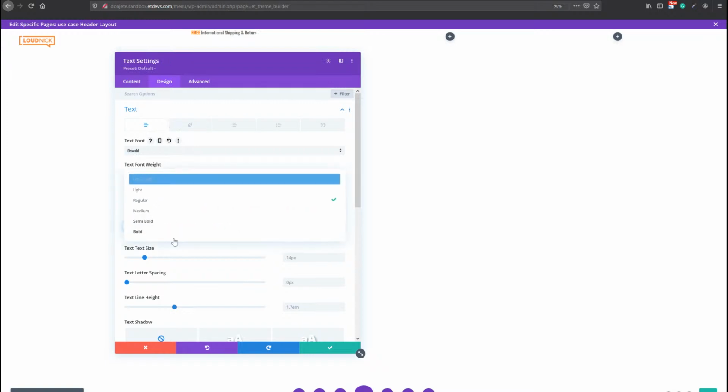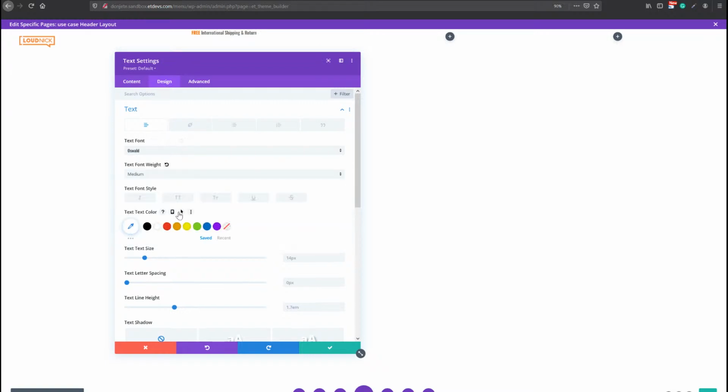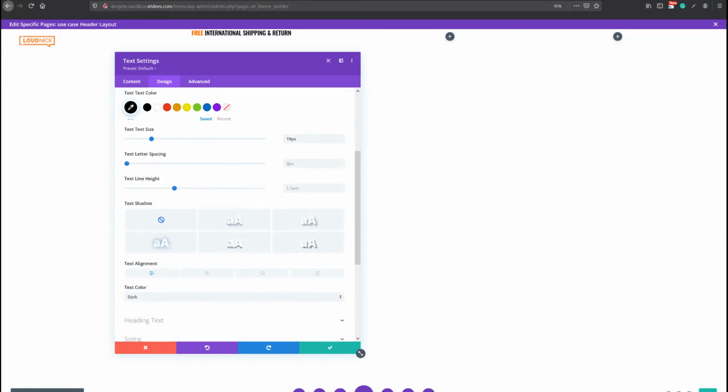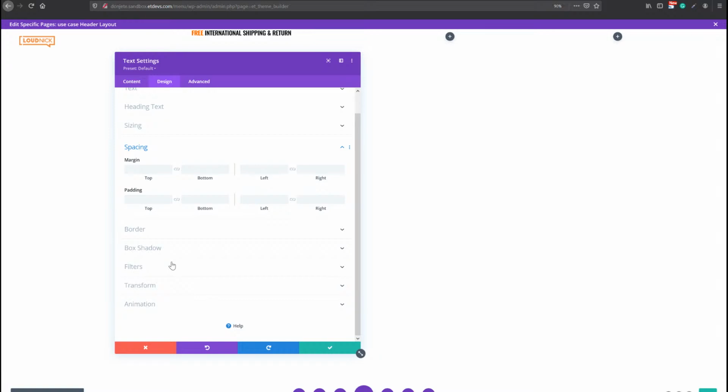We're using a medium font weight. We're enabling uppercase as well, a black text color, and 19 pixels for the text size. And then in the spacing settings, we're going to add some top and bottom margins. So that'll be 5% for both options, just to create a little bit of space at the top and at the bottom.